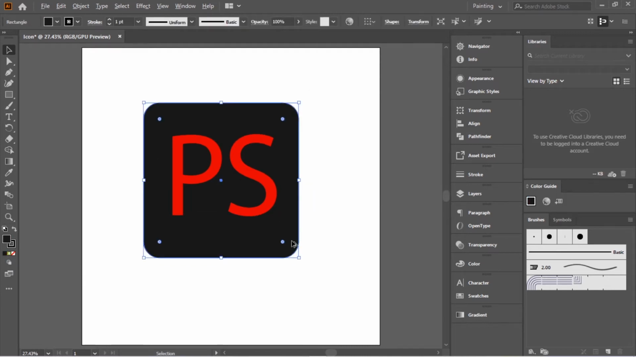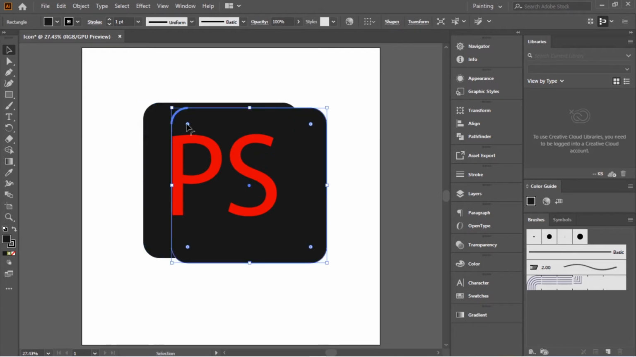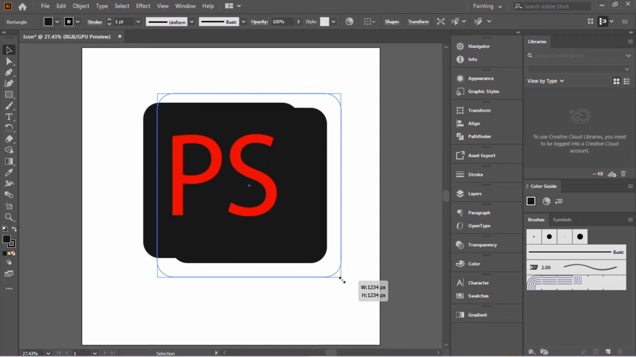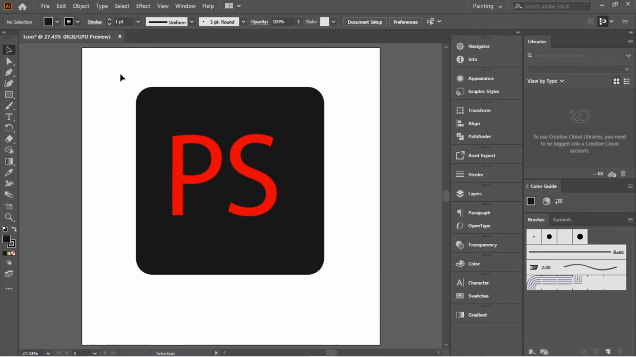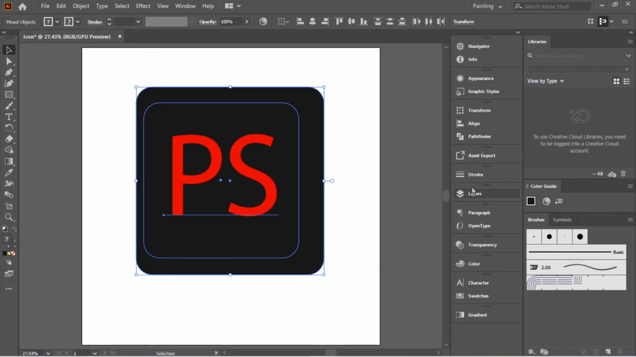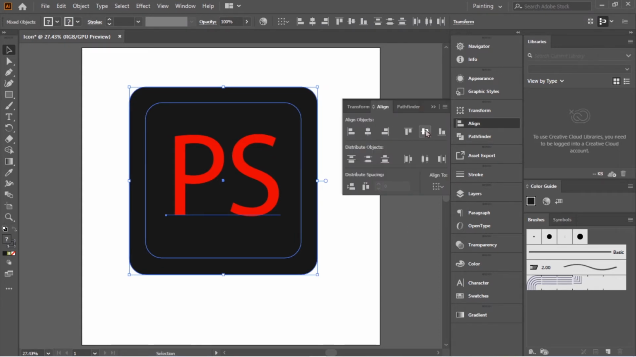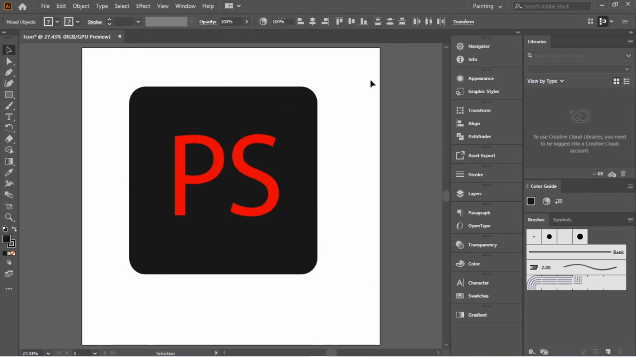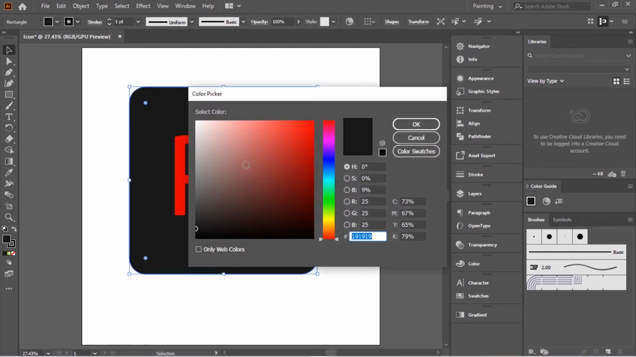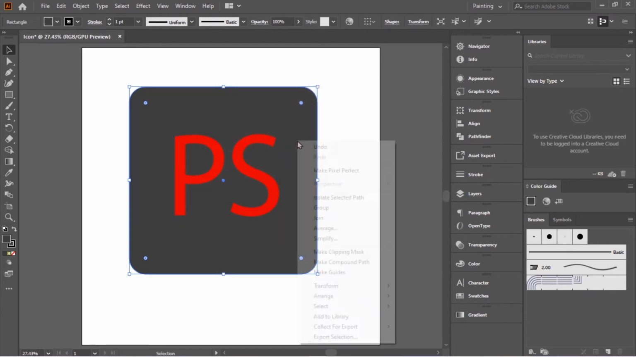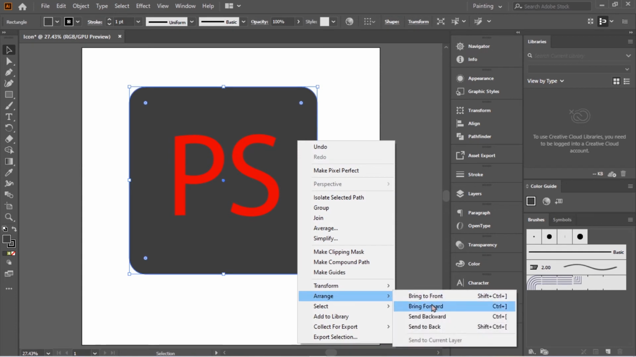Now select the shape, hold Alt and drag to make a shape copy. Make it larger, drag it here and select all of them, align it too. Now select the outer layer and give it a light color, a light gray. Right click, arrange and make it back.